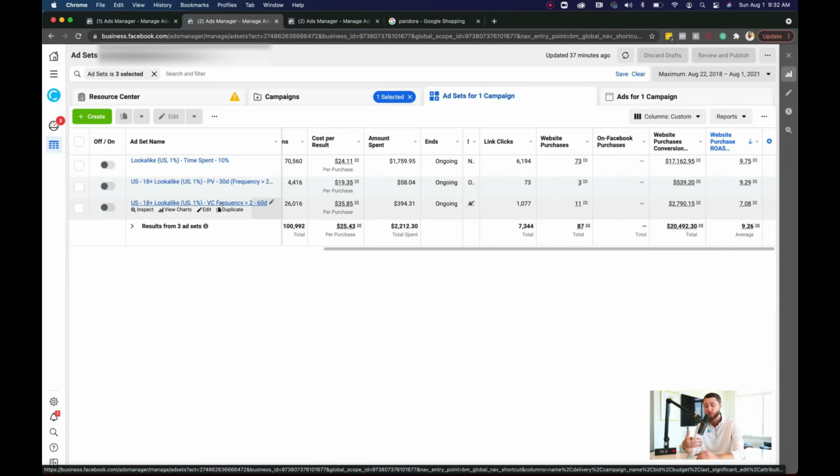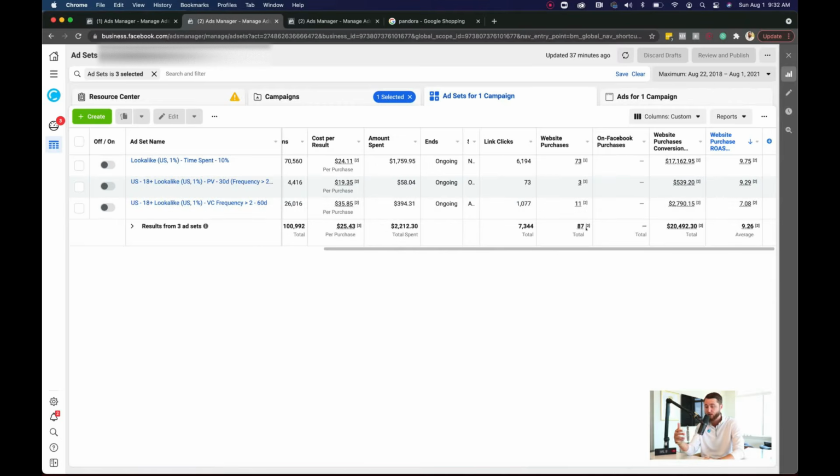And then the other one is a view content frequency 2. That essentially means that they visited or looked at more than 2 products on your actual site. So that's also another really good audience to target. And overall, these audiences had 87 purchases at a 9x ROAS, which is pretty incredible. So you definitely want to look at ways you can make your lookalikes more advanced.